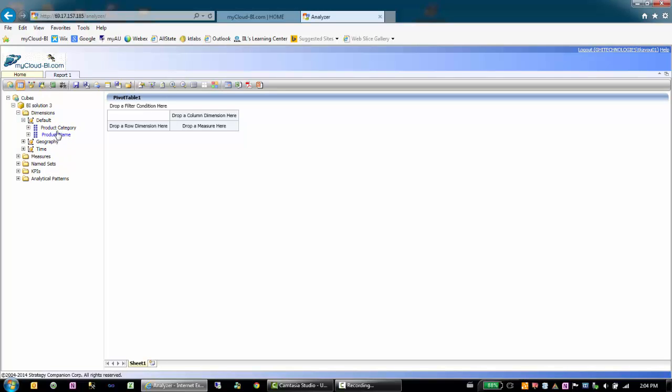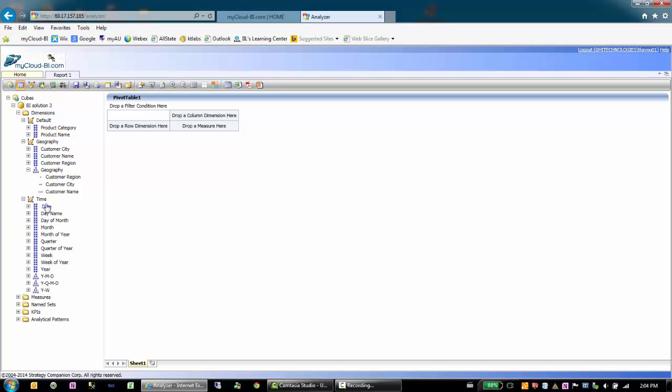I end up with these two dimensions that are in my default. Under geography, I end up with these three things plus my geography hierarchy. That's what the triangle tells me. And here I've got times, and I've got all of those different metrics that I said before. Now, how you build a report is you've got filters, rows, columns, and measures. So here's your measures.